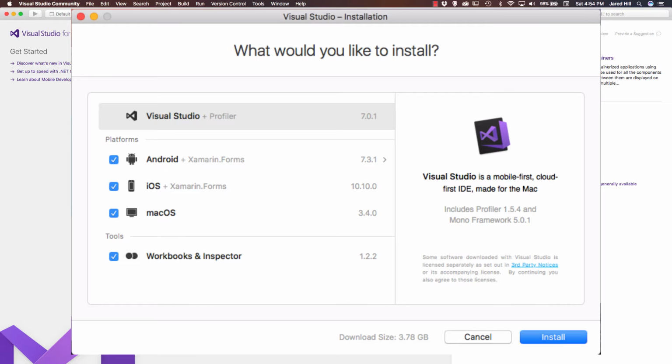Now, I should point out that the mobile platforms are provided via Xamarin Forms. If you don't know what Xamarin Forms is or you haven't heard about it before, then a quick description would be that Xamarin Forms is a cross-platform UI toolkit that allows developers to easily create native user interface layouts that can be shared across Android, iOS, and Windows Phone.